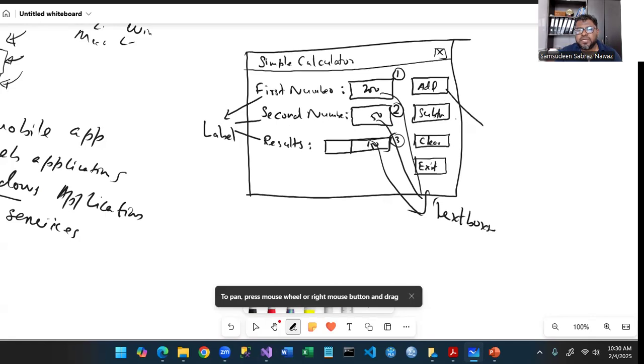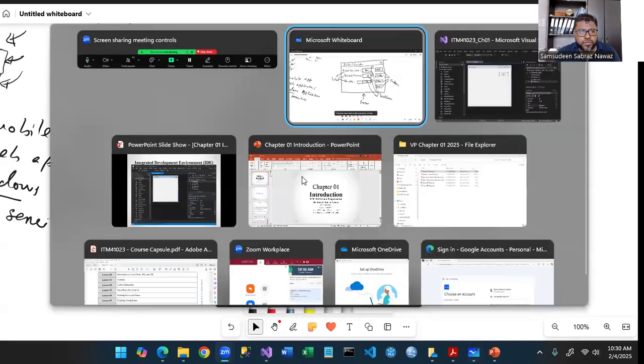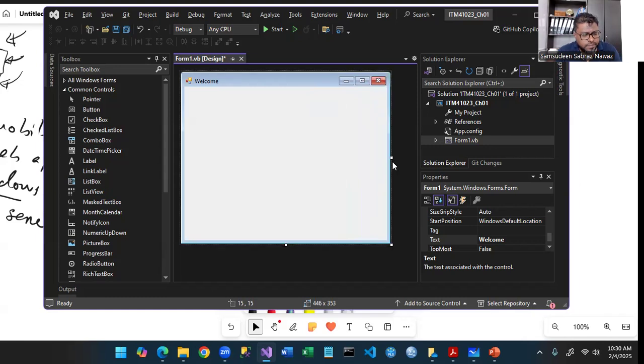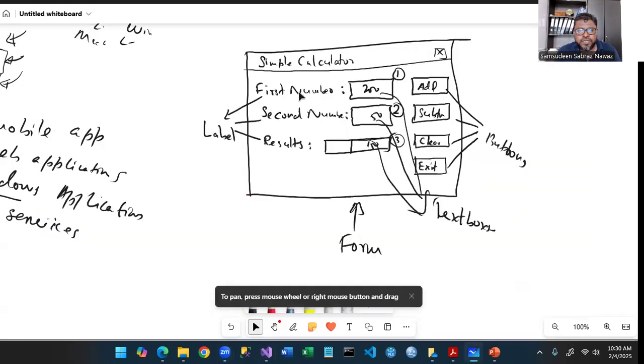And these are buttons, the button control. And the canvas is called the form control. Here in our Visual Studio, one form is created by default. So we don't have to add a form. What we have to add are these controls. So we need three labels, three text boxes, and four buttons.